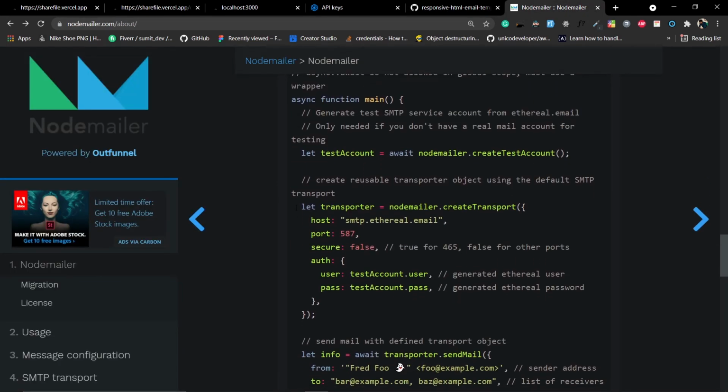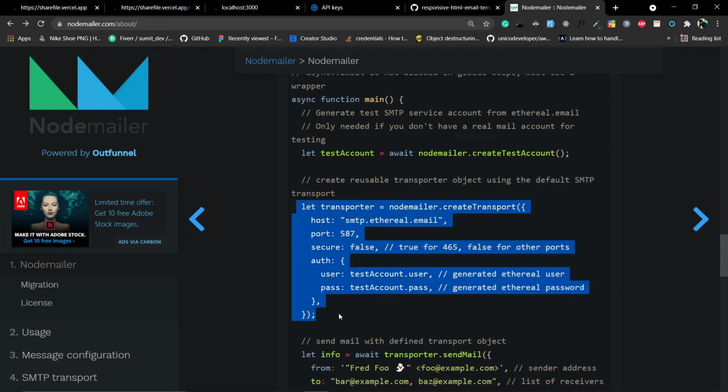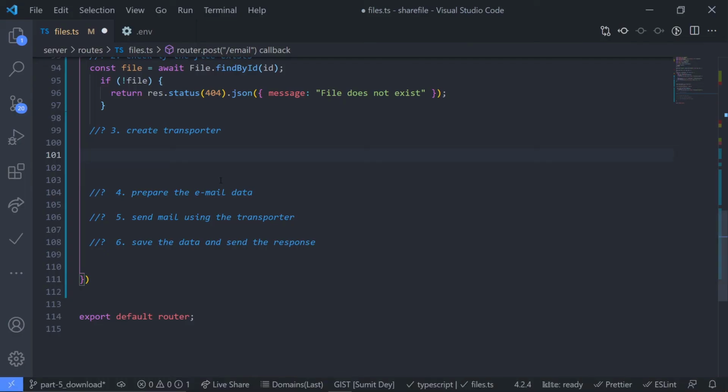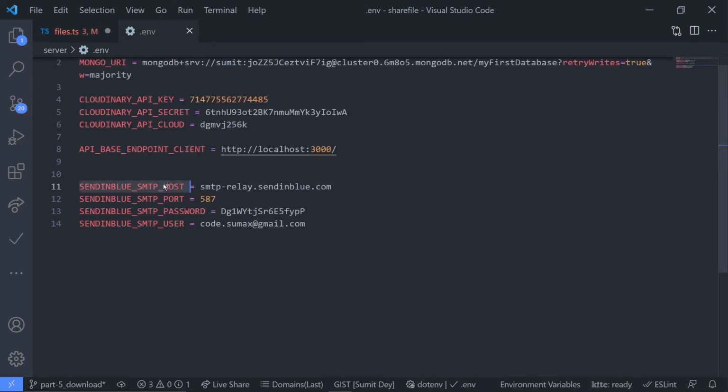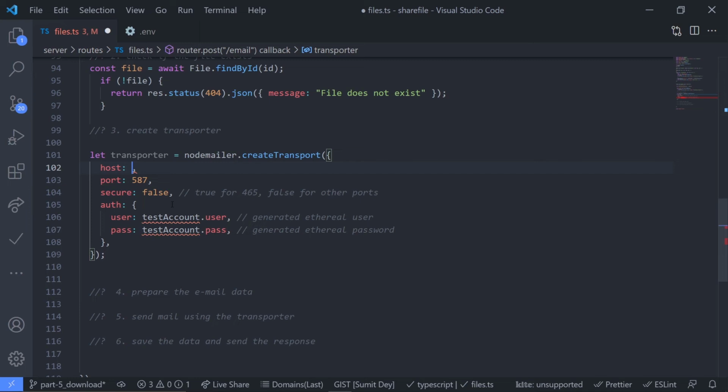Yep, this one. Just copy this and put it here. Nice. So nodemailer.createTransport. I need to pass the host, port, secure, and the authentication. So the host should be our environment variable, which is SendinBlue SMTP host. So copy this and put it here.